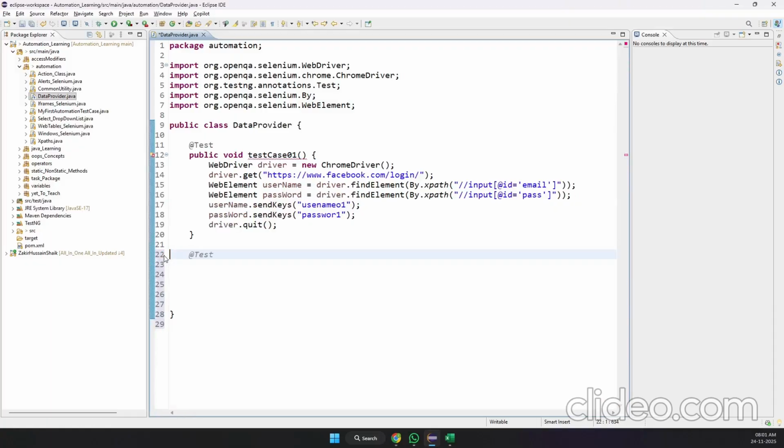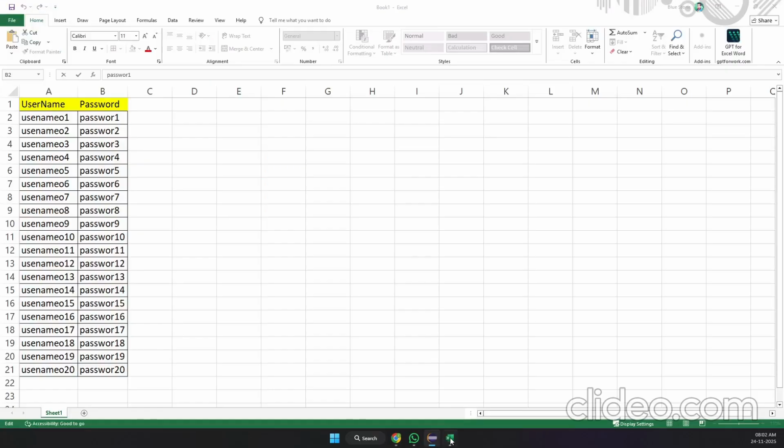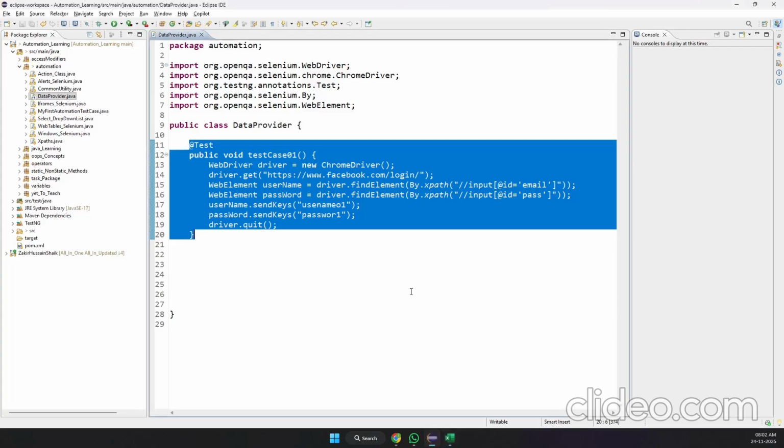This looks crazy, but how can we pass the data? Every time I need to pass the username and password here. So how do we parameterize this? How do we run this test case with different sets of data? There are around 20 sets, right? How to achieve this? It's very simple.